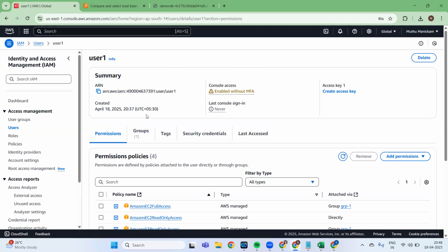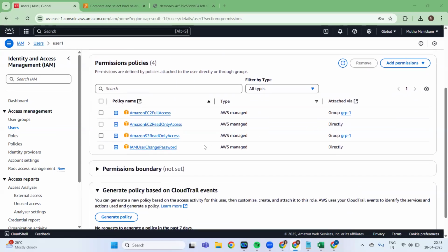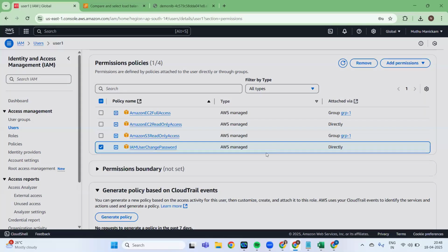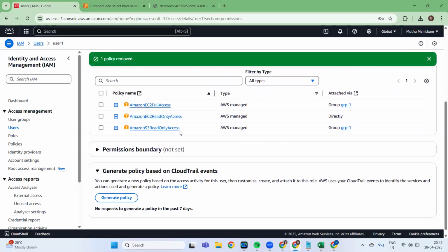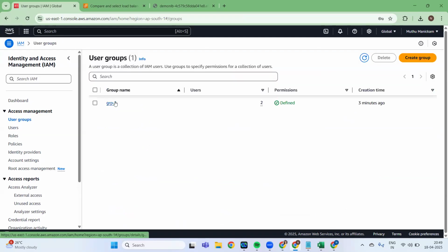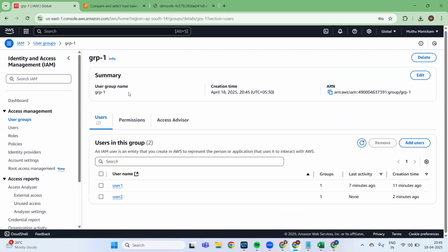Fine. So does anyone have any doubts till now? So when I am giving access to user one or two, maybe anyone, can I take the access back also? Yes, you can do it. Okay, so just assume I want to remove this IAM user change password. At that time you just click on this and remove it. It's removed. Just like in the group, if you want to remove permissions, the same way you can remove here.